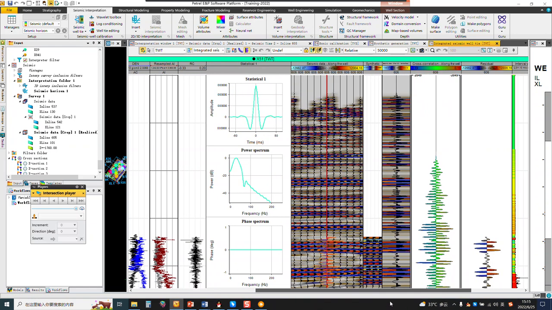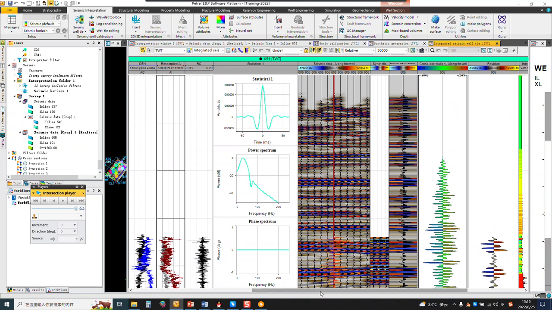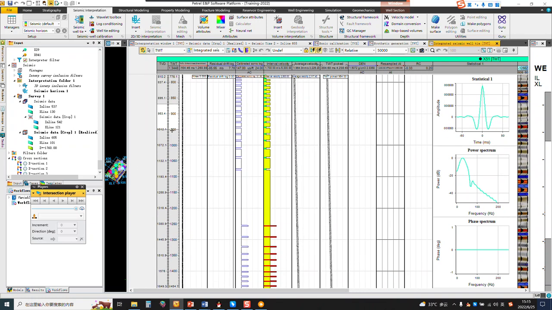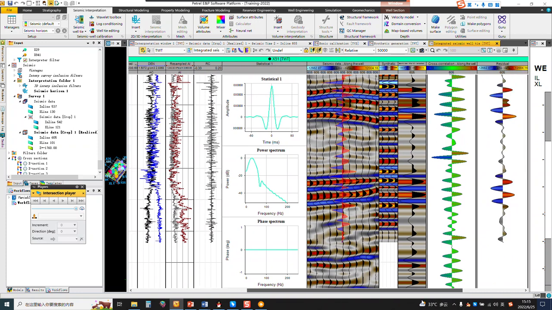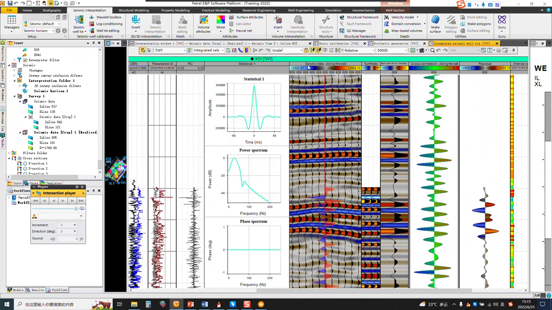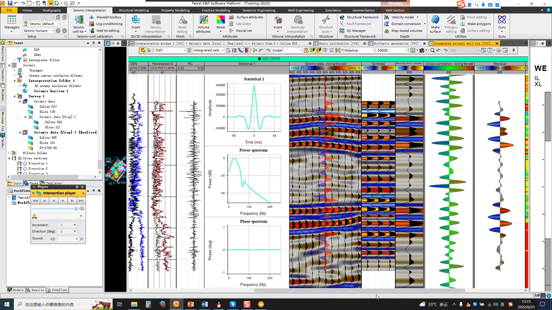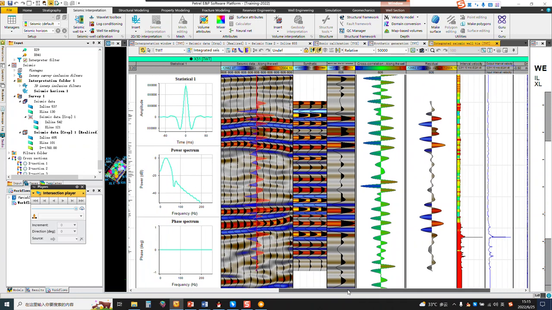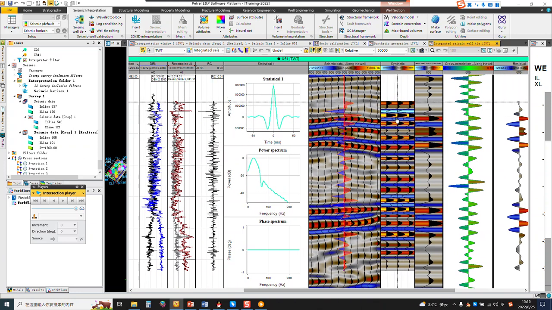Okay, now it's changed. This is a statistical wavelet, power spectrum, and phase spectrum. Here is the wavelet, and here is the seismic data around the well, and here is the synthetic. And there are some other curves: drift, interval velocity, residual, and cross correlation. Okay, now we can match the synthetic with the seismic data.